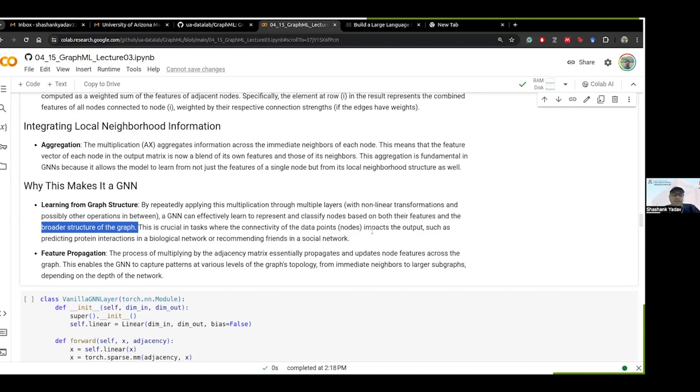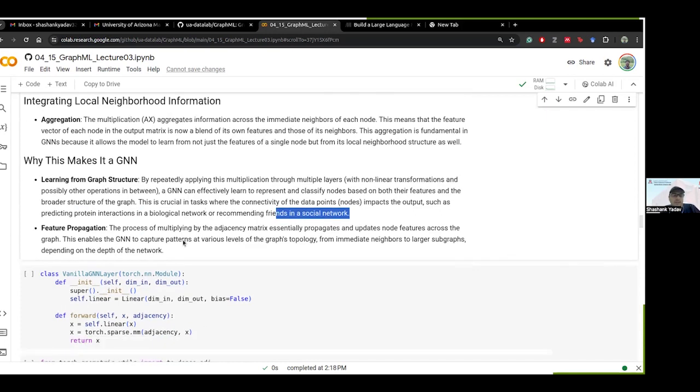Some examples are protein networks or a social network, where if you follow one person, and they are following someone, then you may also follow them. So these are some examples from social networks and biological networks.